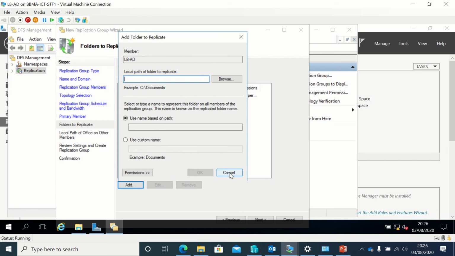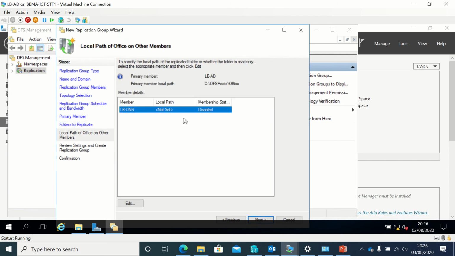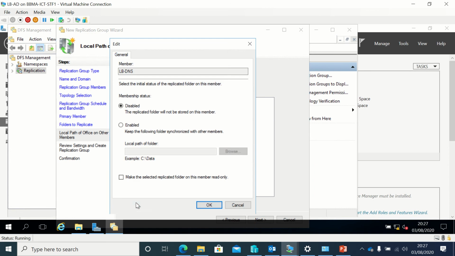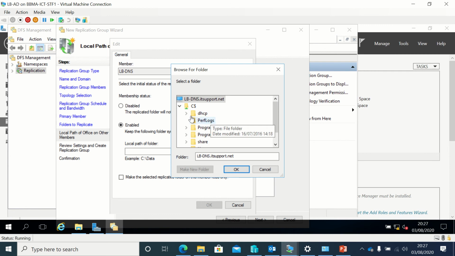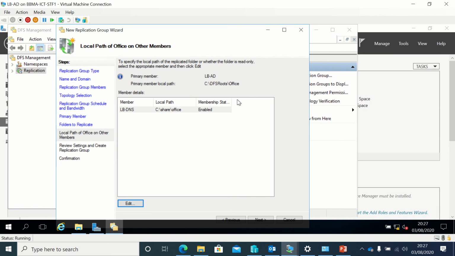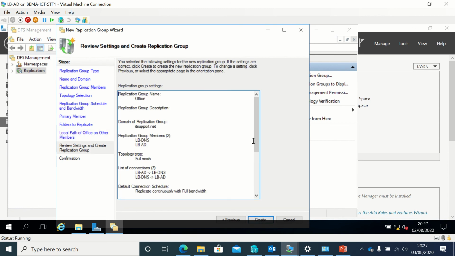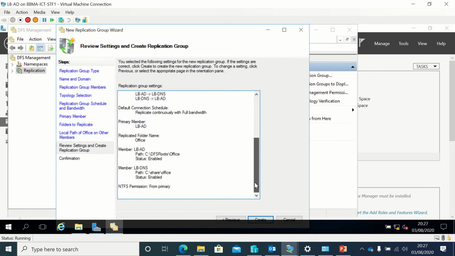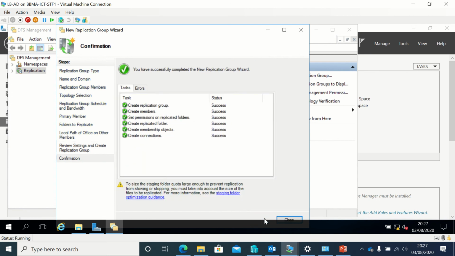I also want to go next and enable the synchronization, and I want to make it synchronize on that one. So now it's on enabled, and that is going to the right one. And then it gives you a summary, and then I'm just going to create it. And it's all created.